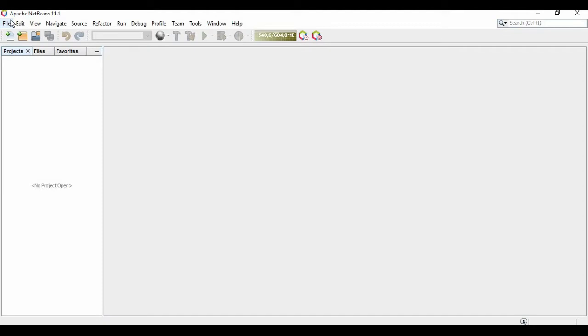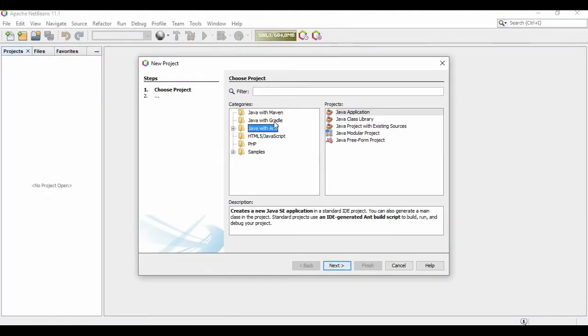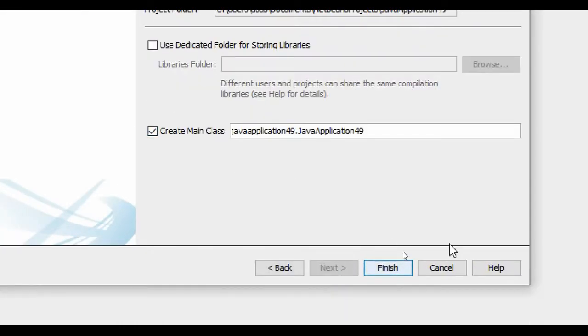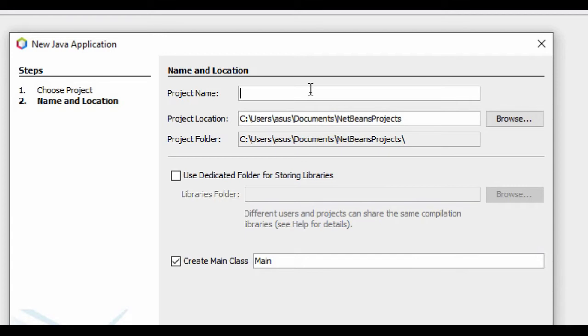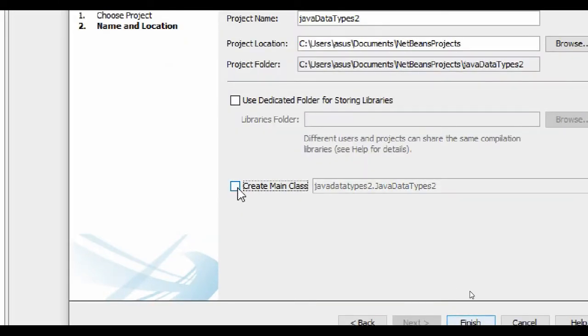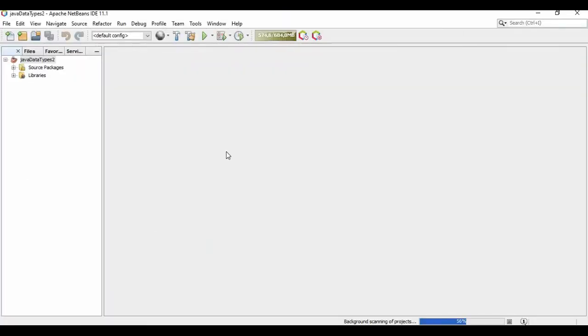Okay, let's create a new project first. I think you are familiar with that. File, new project. Here we click next, then the project name. Let's give it the name Java data types. And check create main class and then finish. And here is our project created.